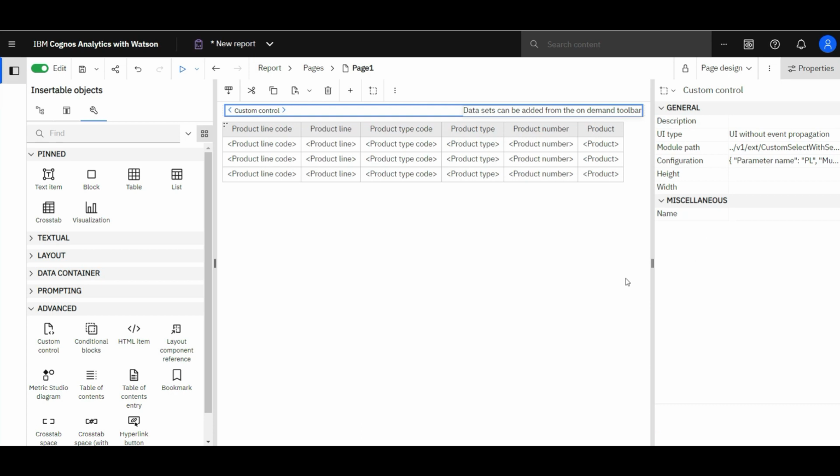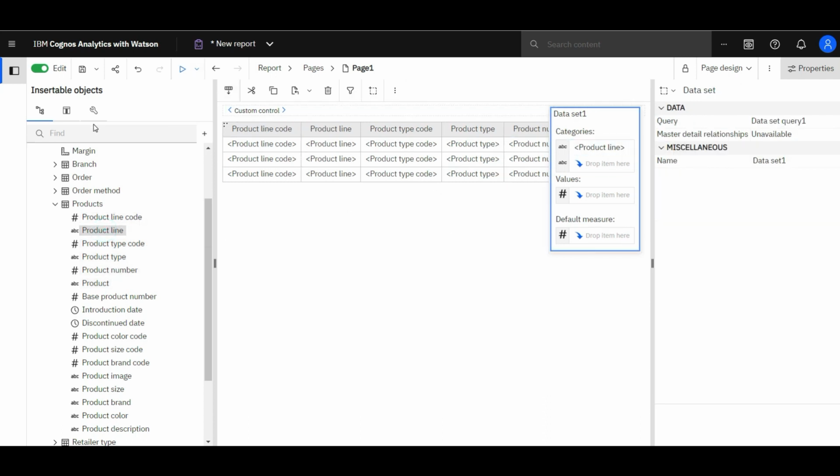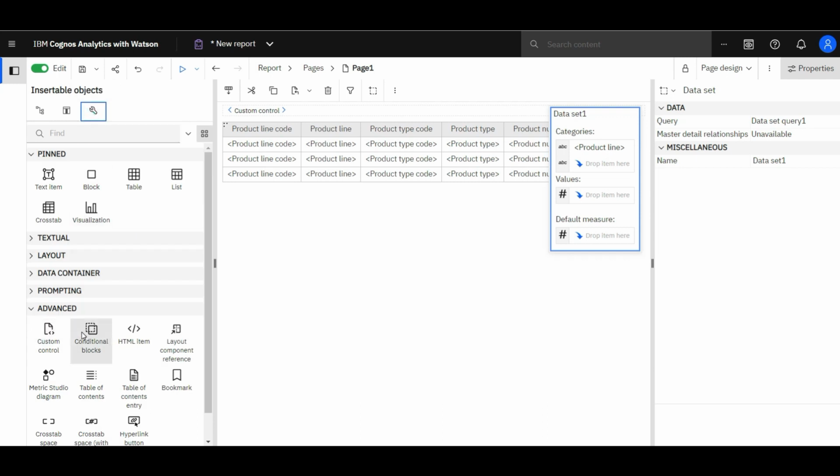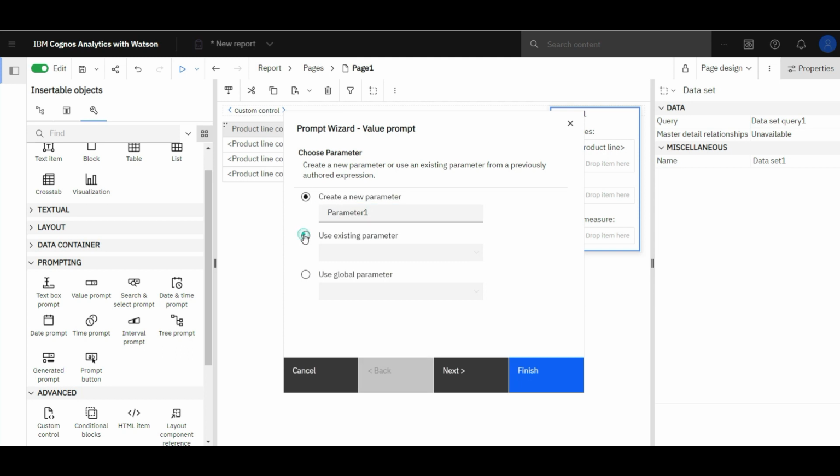We then add a data set for the custom control, which will be the column we want to use in our dropdown for prompt. Next, create a value prompt using the existing parameter, which for us will be PL, and then select the box type as none.